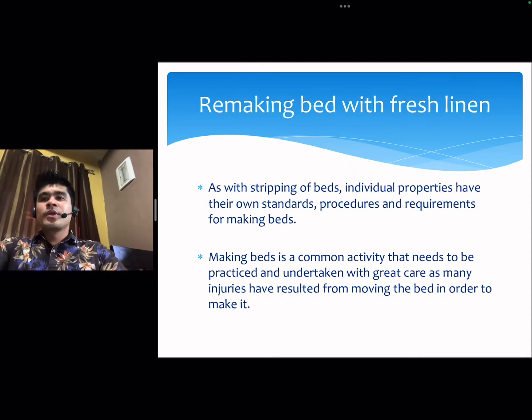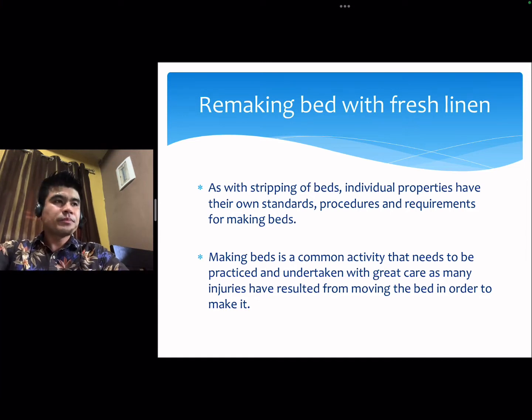Next, remaking the bed with fresh linen. As with stripping of the beds, individual properties have their own standards, procedures, and requirements for making beds, and we all know that. That's very straightforward. Making beds is a common activity that needs to be undertaken with great care, as many injuries have resulted from moving the bed in order to make it.